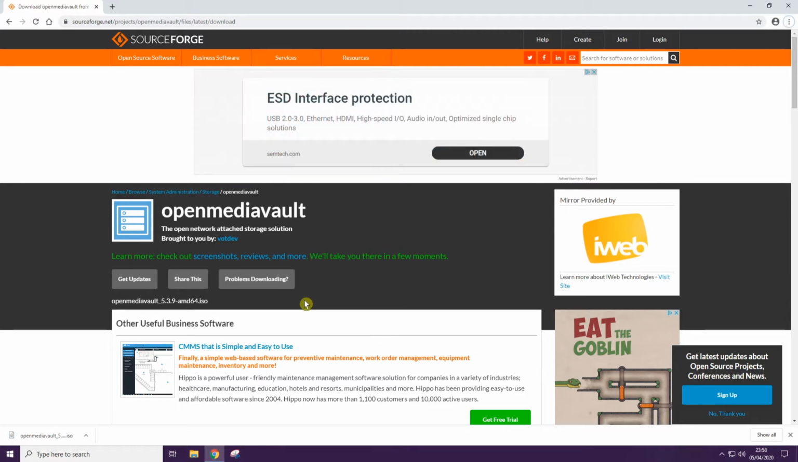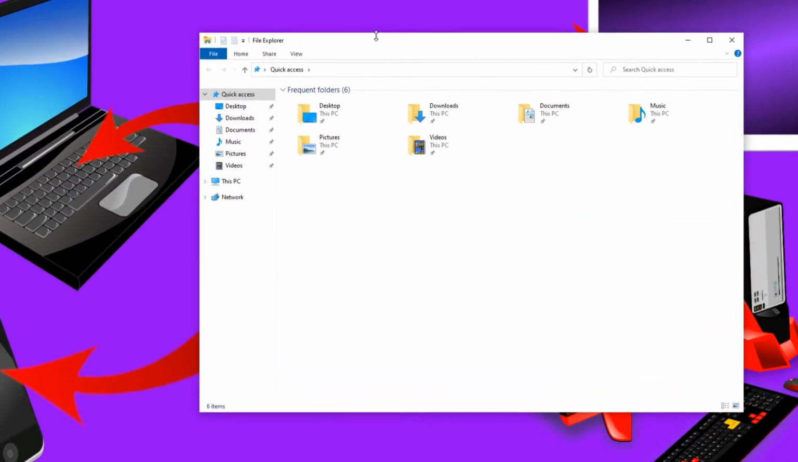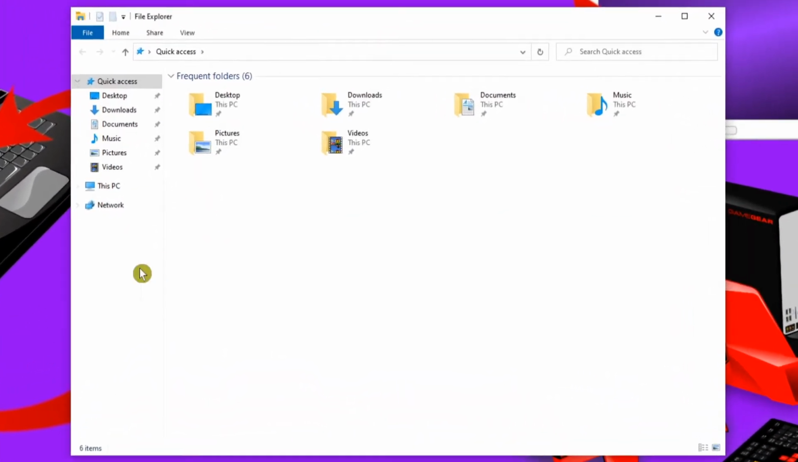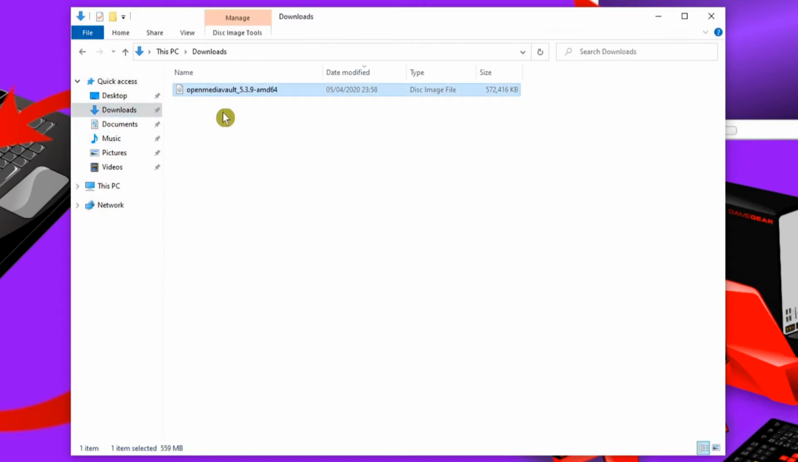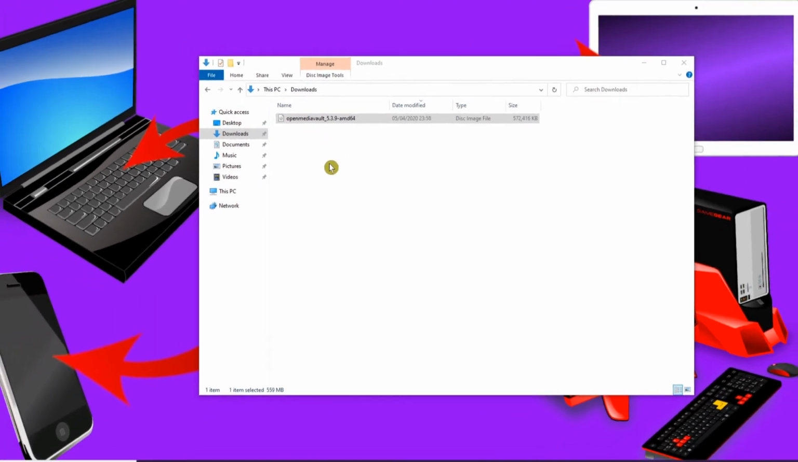So we've now got the ISO of openmediavault downloaded onto our PC. So if we come out of the web browser, let's go and have a look at it. So open File Explorer and go to Downloads, and there it is. Now that we've got the software, we're going to put it onto a USB stick. So to do that we need some more software.